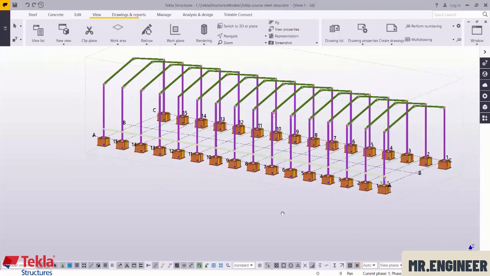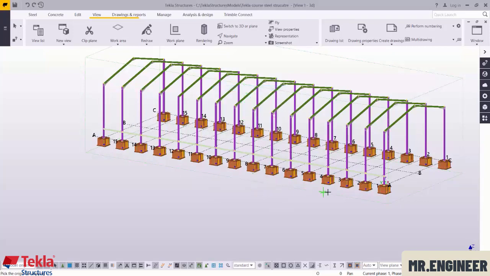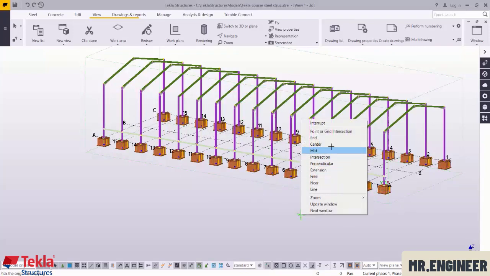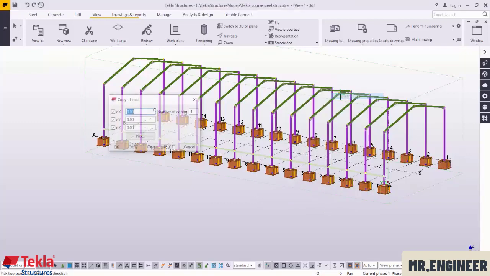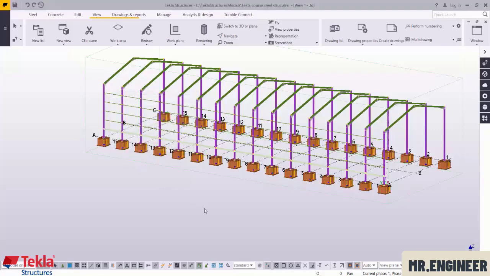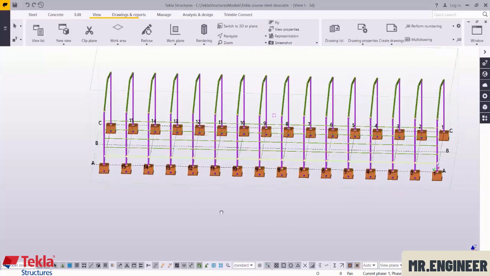Okay, and right click, copy, or right click, copy special linear DZ 2 meter. We have 12, so we need 4. Copy. Okay, exactly. Here we didn't need rails because here we have beam.